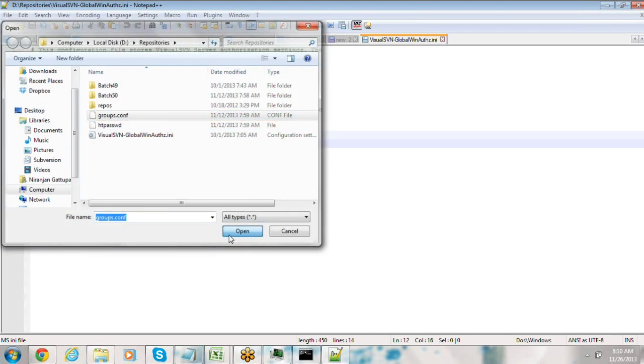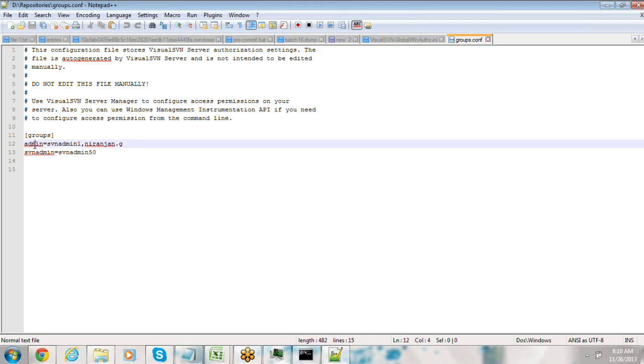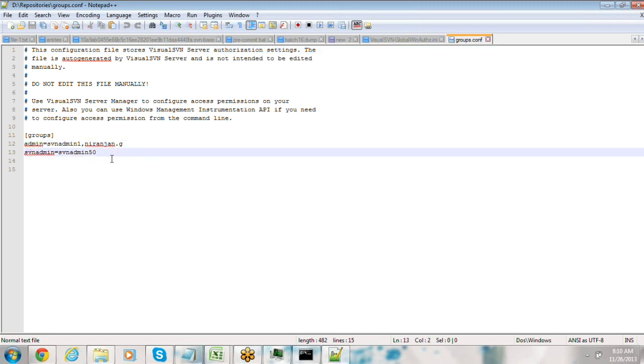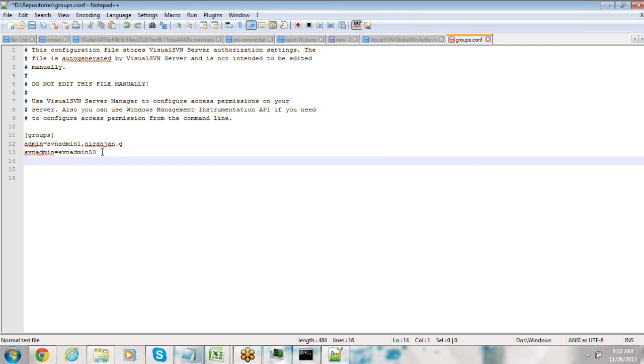This groups.conf will contain who are admins. Okay, what are their usernames? Who is SVN admin? So I can create developers, devs. I can give names of the users. I can say SVN. So XYZ user is one developer. ABC is another developer. I can create a group called devs. I can create a group called admins. I can create a group called super admins.